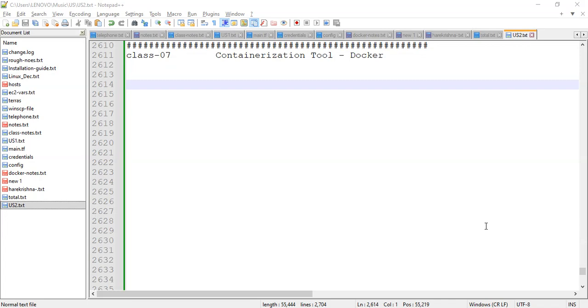So in this video, I will try to create a Docker file. With the help of that, I will build the image. Then I will create the container. Okay. So here, two types of images: predefined images and customized images.